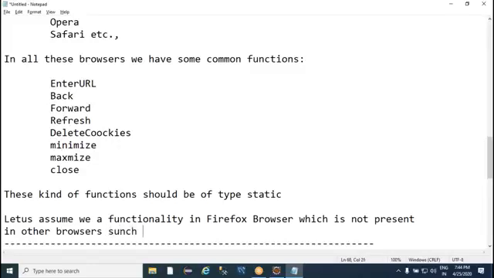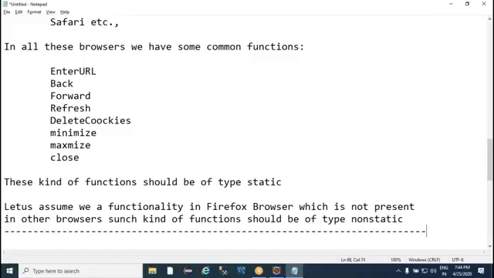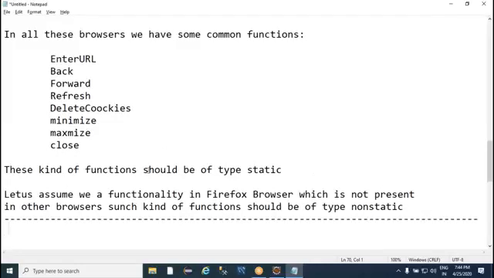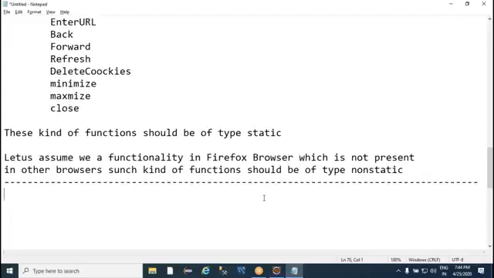Meaning that functionality is specific to a particular object, not common for all. Such kind of methods should be of type non-static. If there is a functionality available in the Firefox browser which is not present in the other browsers, and I am creating the code, such kind of function should be of type non-static.